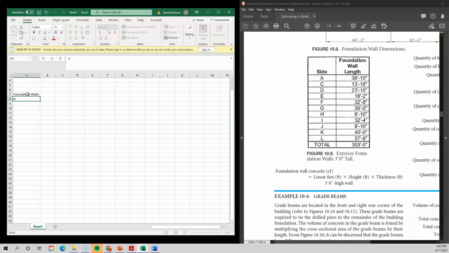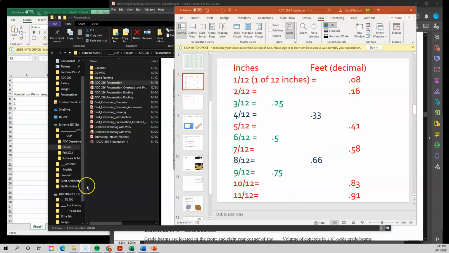And then we could put in A, and then I will hit enter and move down to C and D. I'll just do the first three. And then here we could do length. Yeah, that's fine. We could do length right there. And then we will do width. And then we will do height. Okay, let's plug in some numbers now.